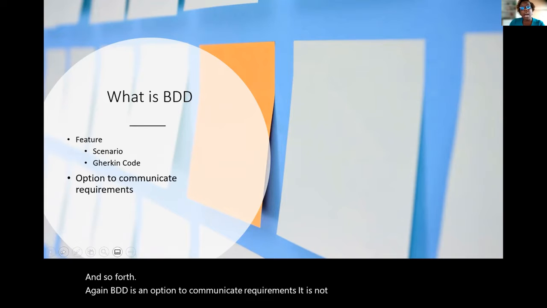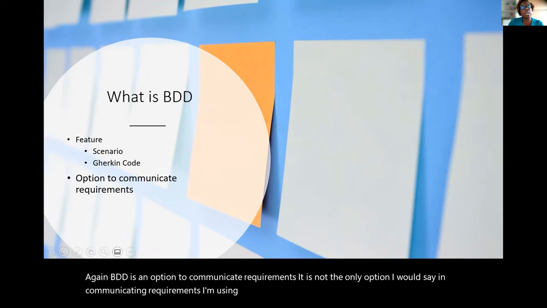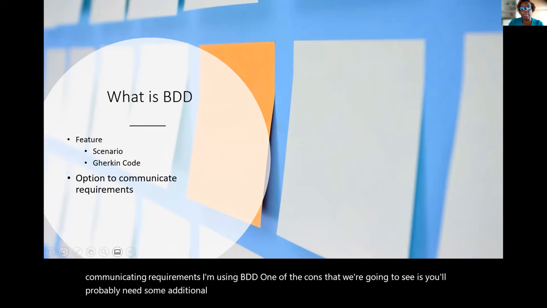So again, BDD is an option to communicate requirements. It is not the only option. I would say in communicating requirements using BDD, one of the cons that we're going to see is you'll probably need some additional supporting information as well, in addition to BDD.